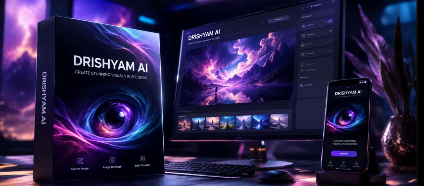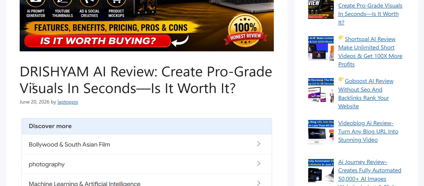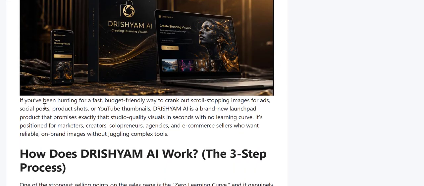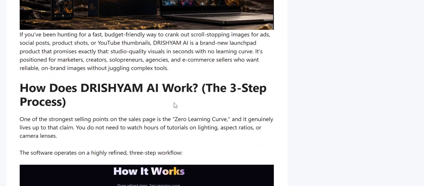Create pro-grade visuals in seconds. Is it worth it? DRISHYAM AI isn't a one-trick pony. It includes 8 dedicated modules built to replace an entire visual workflow.